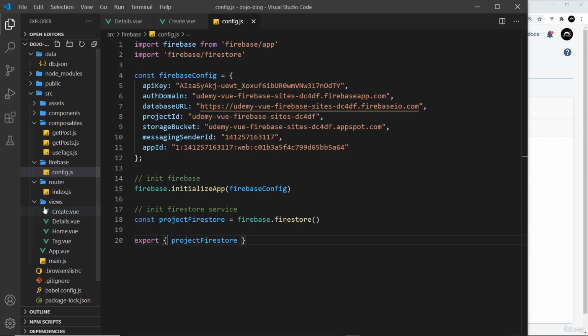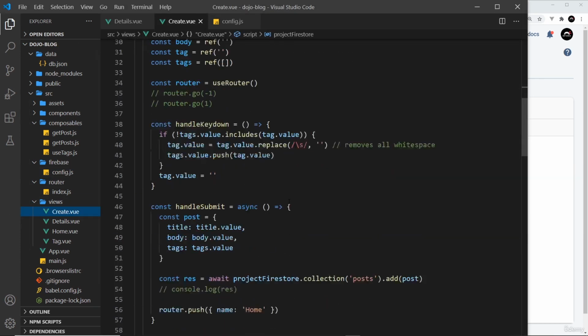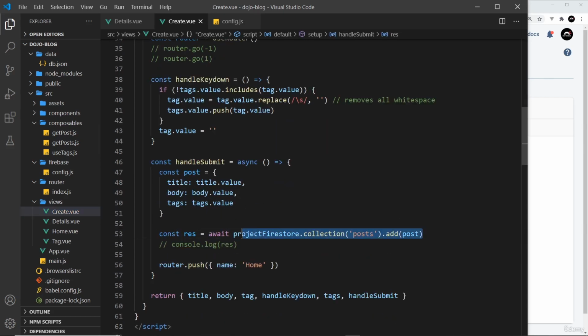Now, it doesn't matter, by the way, that we don't have a collection, but that we're trying to reference it over here on the create view to add a new post. That doesn't matter, because if we send a request to add a new post and that collection doesn't exist, then Firestore will look at this and say, well, never mind, I'll create it for you. And it does that, which is nice.